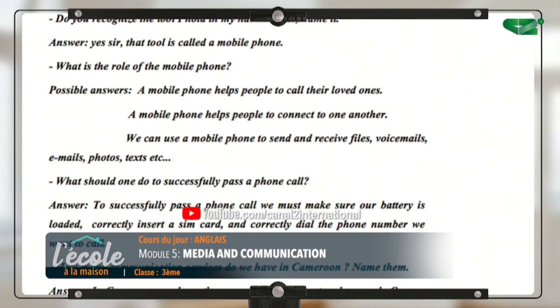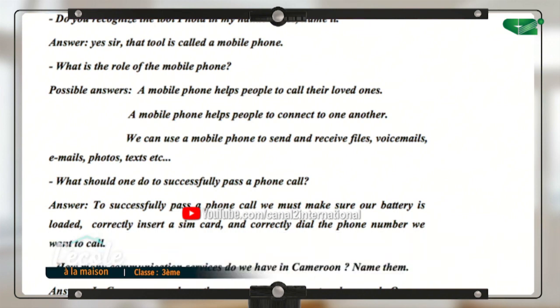Now, another question, which is the third one. What should one do to successfully pass a phone call? And the answer that a student can give is: to successfully pass a phone call, we must make sure our battery is loaded. That's the first thing. We should make sure that our SIM card is correctly inserted. And we should correctly dial the phone number we want to call.